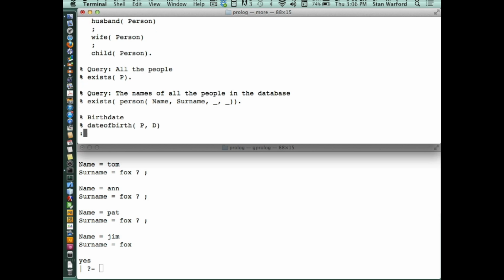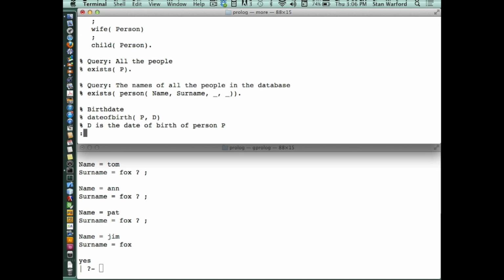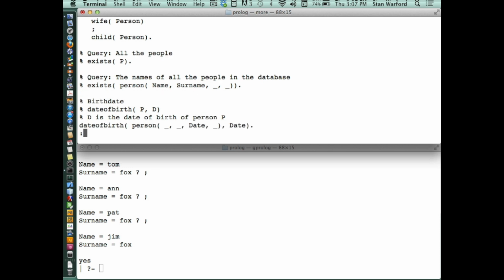Now, how about birth date? What we want is date of birth. Well, let's write date of birth PD. So what's the arity of date of birth here? 2, so it's date of birth PD. D is the date of birth of person P. So here is our fact for date of birth. So notice that this is not commented. So when we consulted date of birth, this is date of birth.